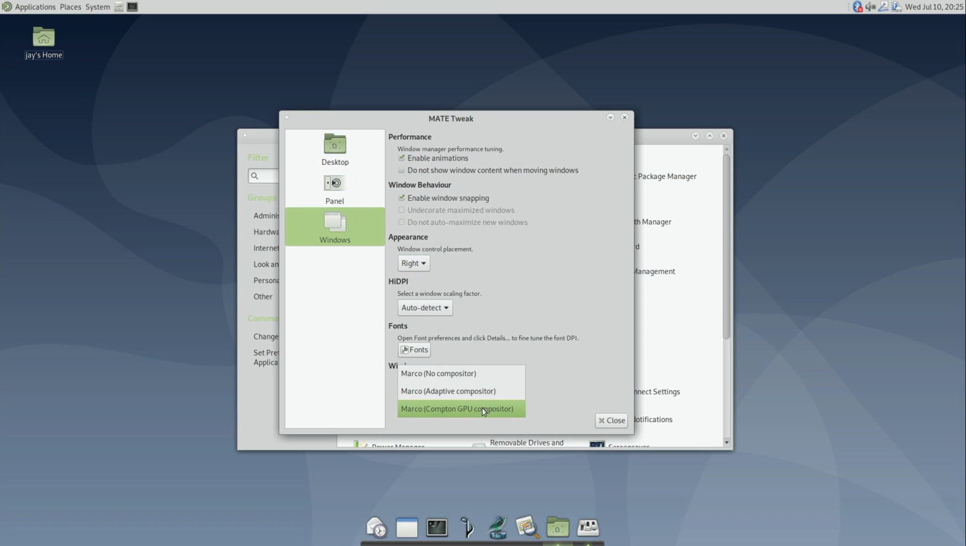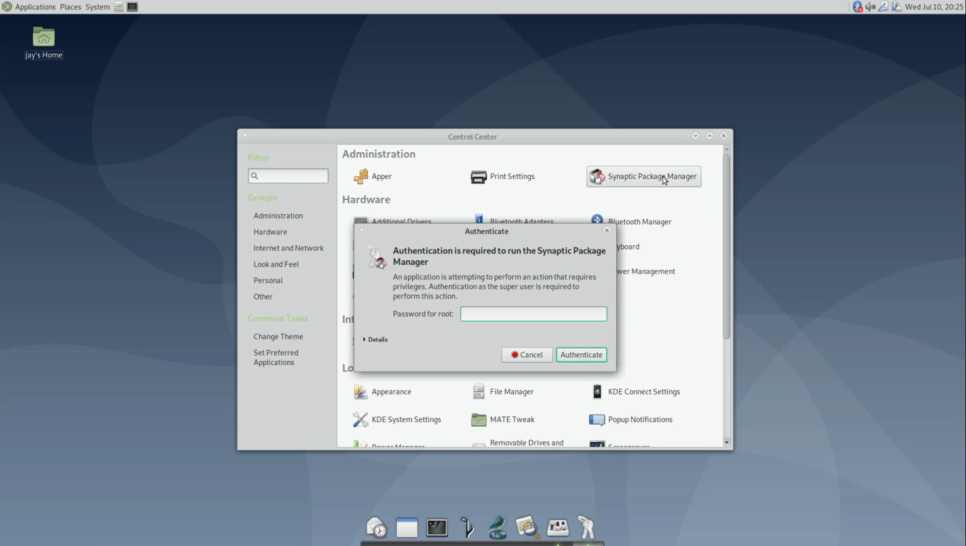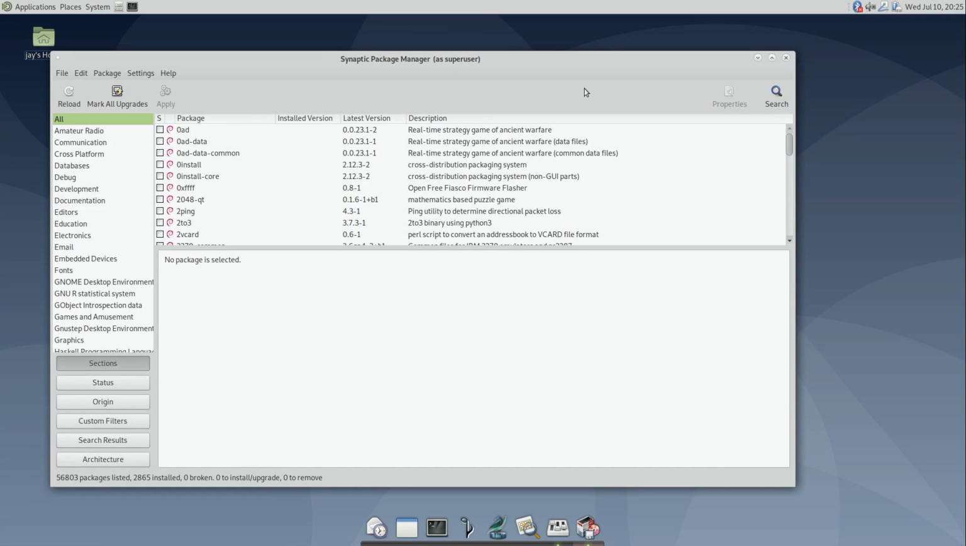But I'll leave that up to you to experiment with. But that's essentially the Mate desktop environment. Now, what I did is I installed Synaptic. This doesn't normally come with the system. I just find that it's a great application to use if you want a GUI package manager application.